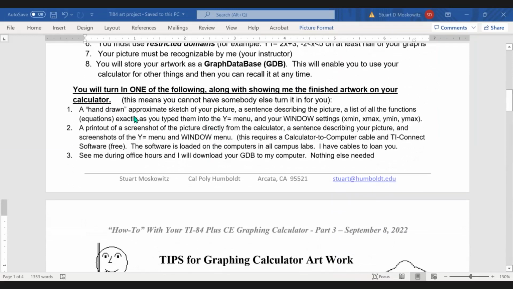They can just draw a hand-drawn sketch of what they've done on the calculator and make a list of all the functions in the y equals menu. That's one option. The second option I give them is to give me a printout of a screenshot, and print out screenshots of their y equals menu and the window menu. To do that, they need to have the TI Connect software and a calculator to computer cable.